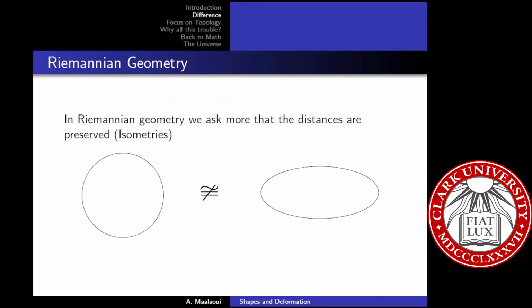Let's push it more. Now, Riemannian geometry. In Riemannian geometry, you ask for more. You want the distances to be preserved. You want the distances to be the same. If you want the distances to be the same, then the circle and the ellipse are not the same anymore. So we have more rigidity. Okay, so I'll focus mainly on topology.